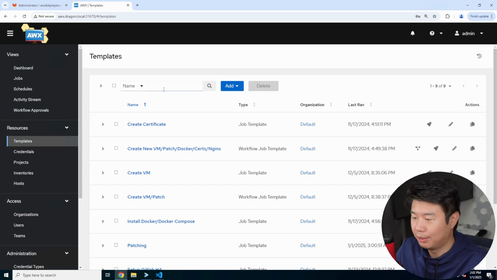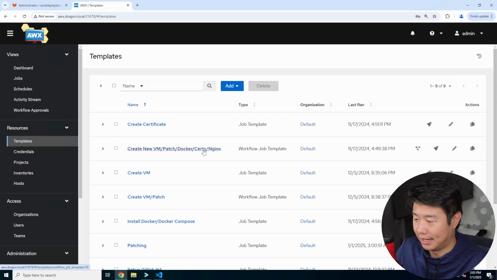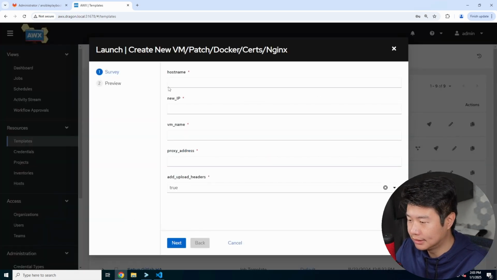But from here, what we can do is essentially create a new virtual machine. And we'll use the workflow template to actually create the machine, patch it, and install Docker and Docker Compose, because that's what we'll need to run this. We'll use Docker Compose to essentially run this, because that's a lot simpler than doing other things. It will also create certs on our step CA for it, so we have HTTPS, and set up Nginx on the machine with the new certs so that we can do HTTPS without having to configure everything. So we will launch this template.